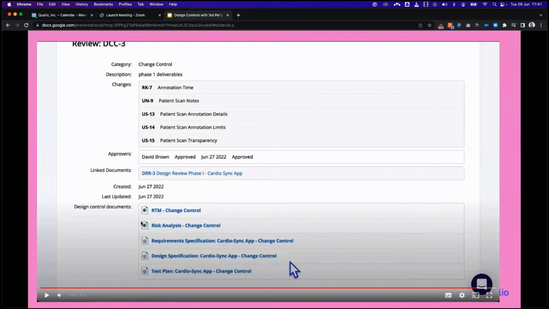So these files are automatically generated upon completion of these reviews, and the population of these files is cumulative. So every review you go through will build on the previous. So in the case of this review, we've just approved a user need, a couple of user specifications or design inputs, and one risk.